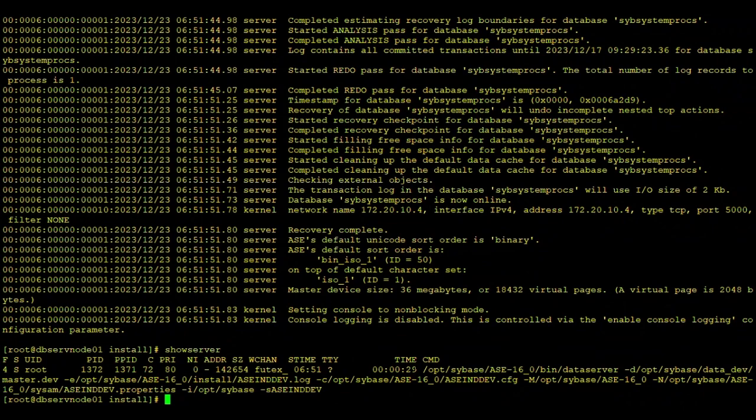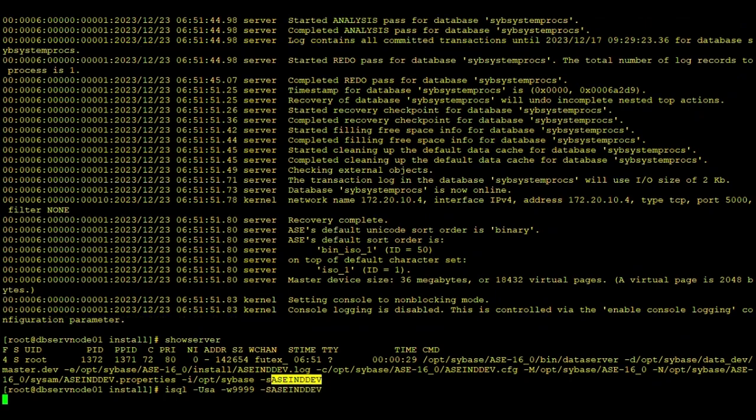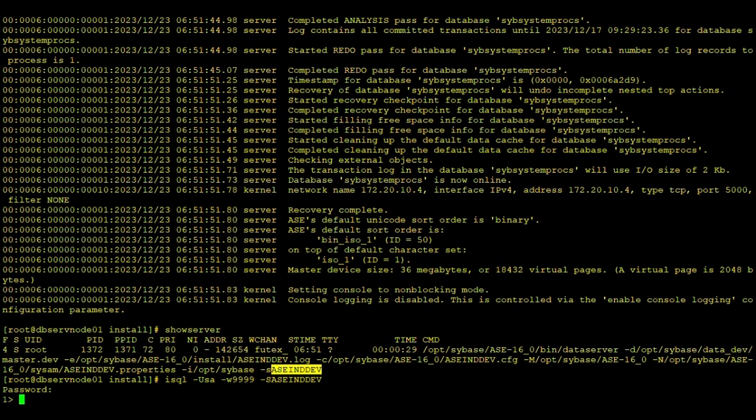The next step is we'll log into the Sybase server. isql -U, here we are using sa, then -w999 and -S with our Sybase server name. Let me give the password. Yes, we are logged in.